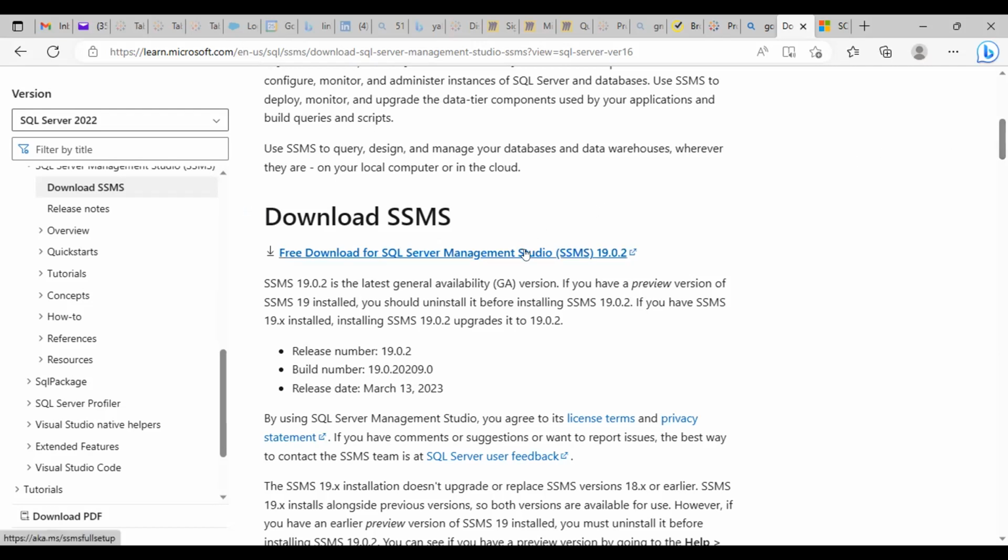The first one, which says free download, is the straightforward one. Free download.